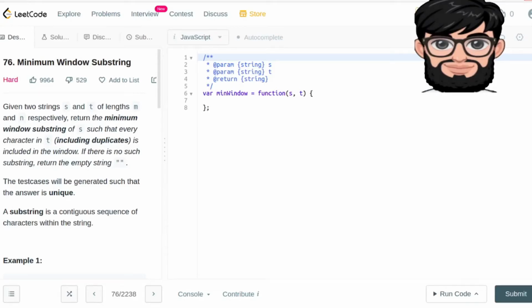Today we're gonna be working on LeetCode question number 76, Minimum Window Substring. Given two strings s and t, where s is the string and t is the pattern, of length m and n respectively, return the minimum window substring of s such that every character in t, including duplicates, is included in the window. If there is no such substring, return the empty string.